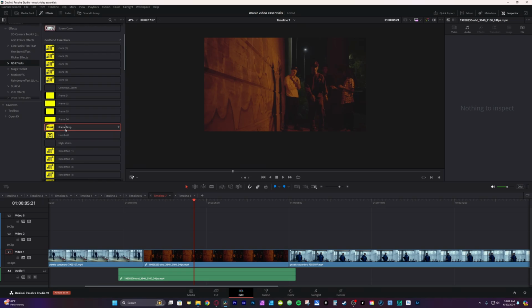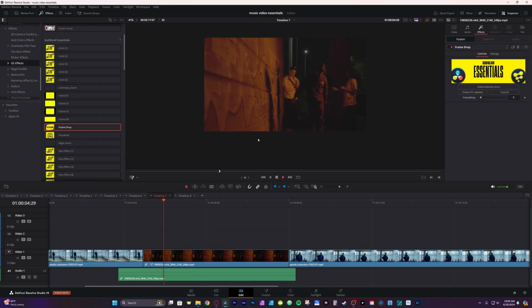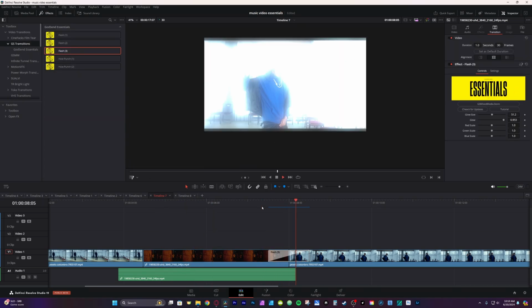I forgot I included a standalone frame drop effect. This gives you the stop motion effect. This one here is my favorite, creates this flickering effect.